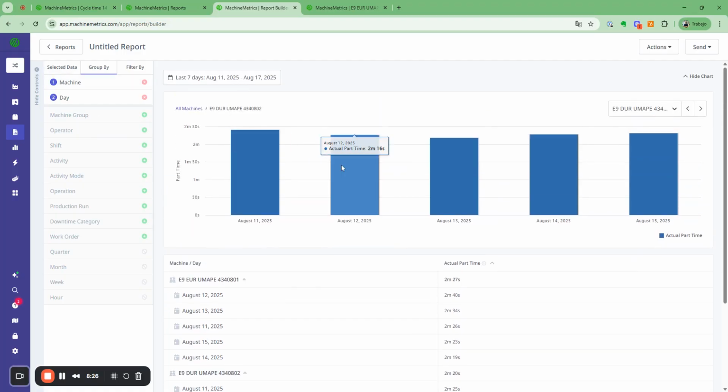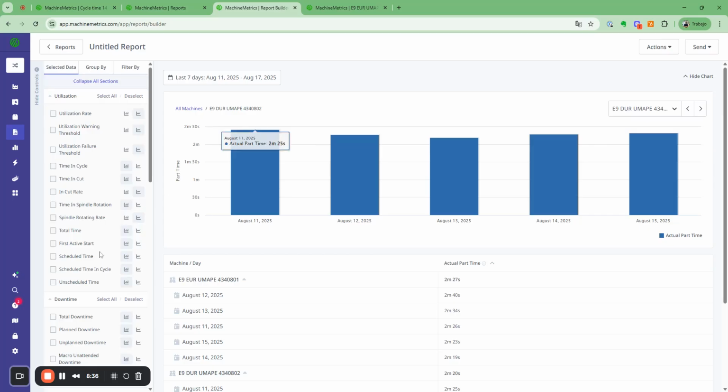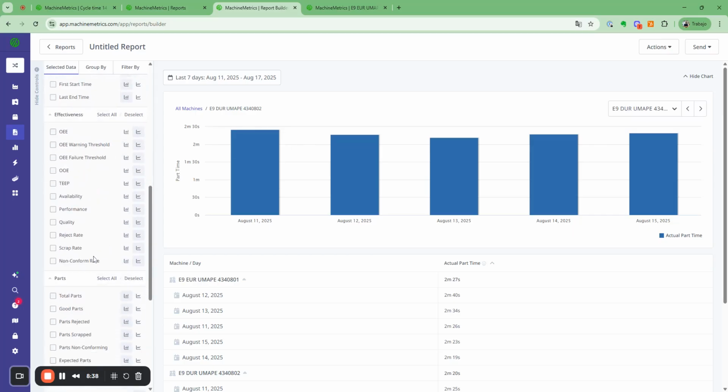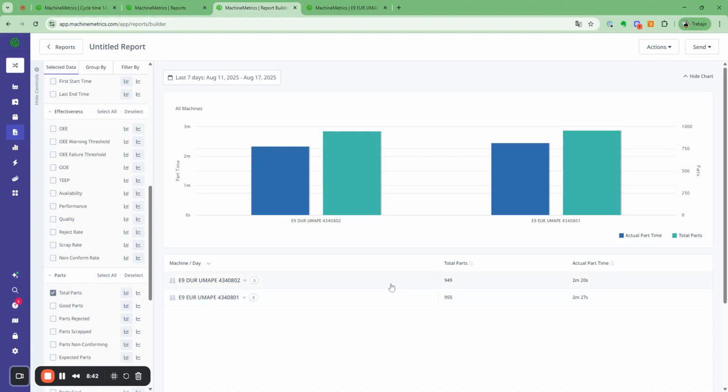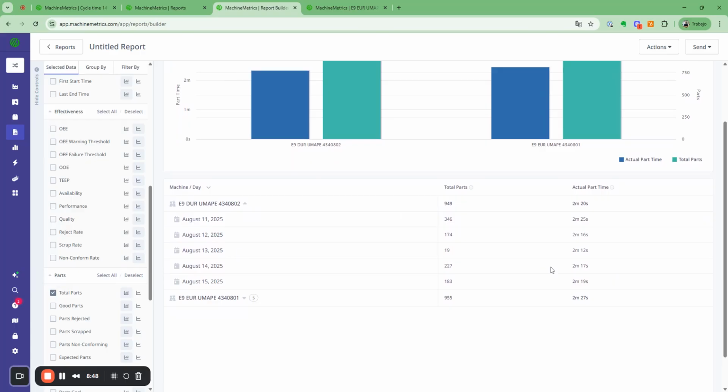We know these numbers are more significant because we chose the part with the highest volume, so we know that it's not that we made 10 parts or 20 parts. We know that we made a significant amount of parts during this week, and that means that these numbers might be significant. Maybe August 13, as we saw previously, we had a pretty high total part time. We were only able to make 90 parts.